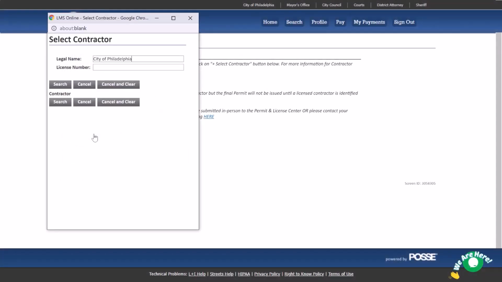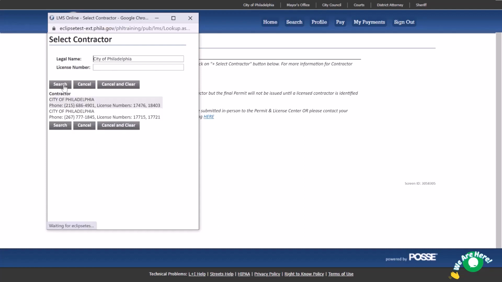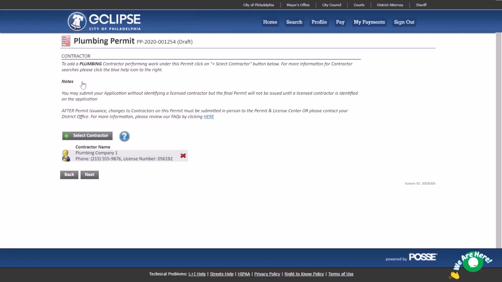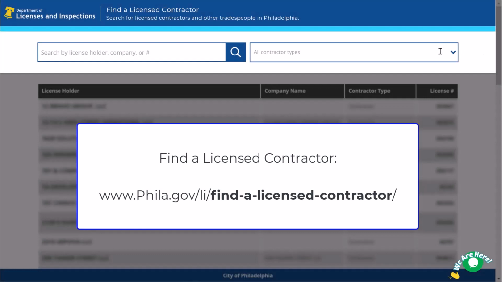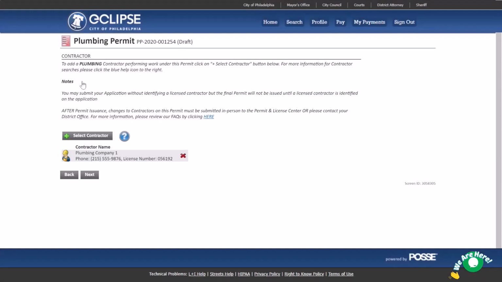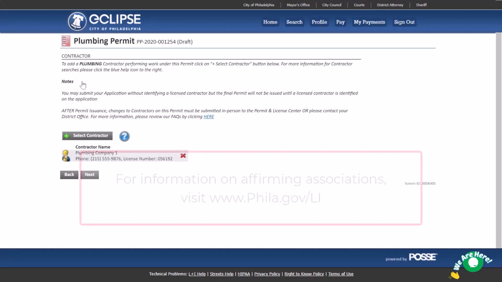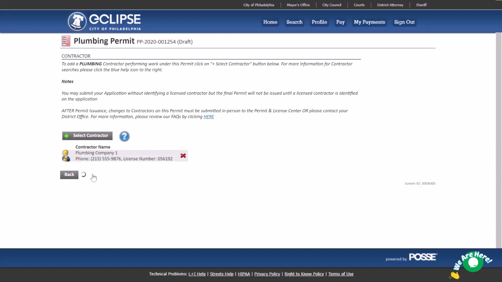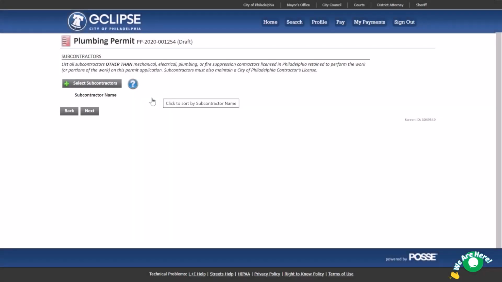Next, add a licensed contractor. Please note, if the applicant for this plumbing permit is a professional tradesperson with a plumbing license, their information will be automatically included here. If you cannot find your contractor, use the contractor search on our website to verify that the company is approved for this work type. Also, if someone other than the contractor is completing this application, the licensed contractor will need to affirm association before the permit will be issued. Contractors are notified through postal mail or email, and they can affirm association through their online account or submission of a signed affidavit. Add any applicable subcontractors.